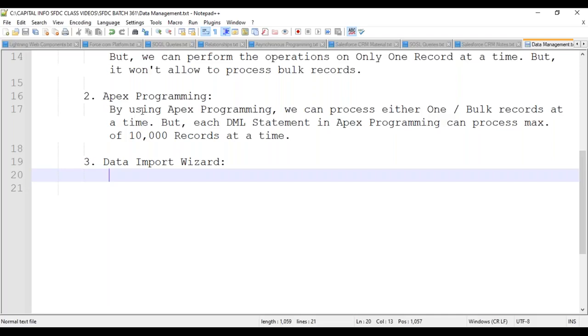Then what is this data import wizard feature? Basically, data import wizard is a cloud-based feature given by Salesforce by default. It's not programming. It's a ready-made feature given by Salesforce. Like the way we create fields and objects, in a similar way we can use a tool called data import wizard, a cloud-based feature, to perform operations on bulk records at a time.